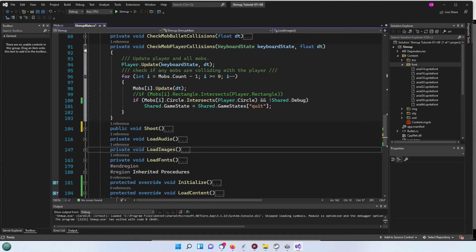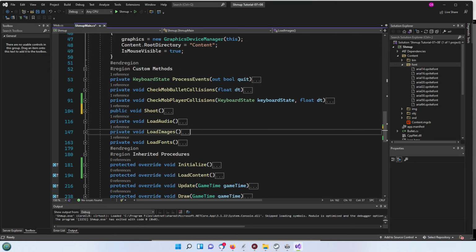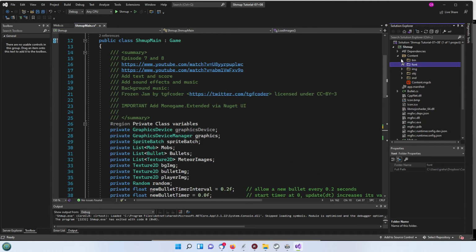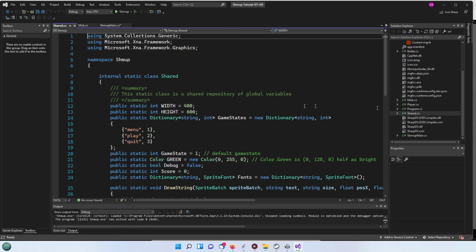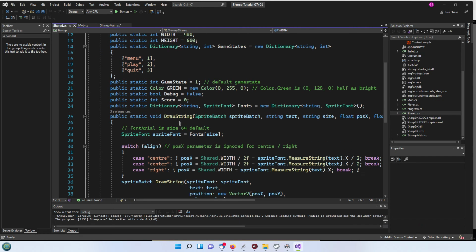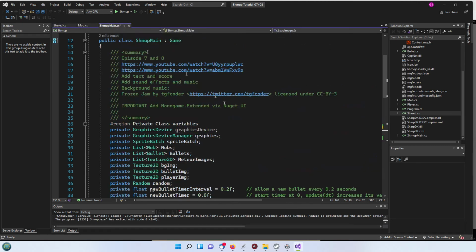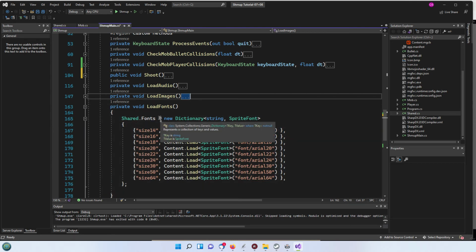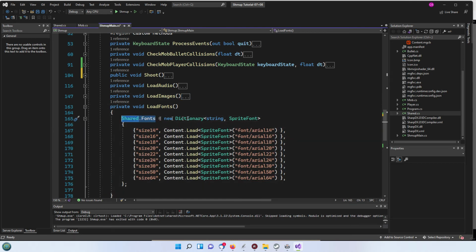Okay, so we've now got those in. So the next thing is, of course, the text. We've added a new item to our shared one here. We've now got the score here, and we've also got the dictionary of fonts. So that's the dictionary we're using in our load. If I go back to shop main, in our load fonts, it's the shared fonts dictionary that we're updating here with the new fonts.